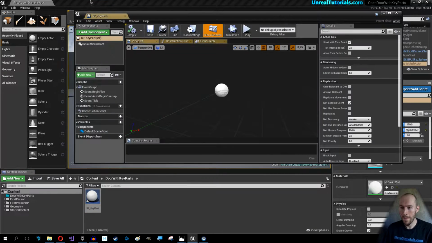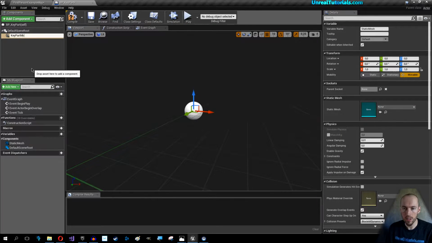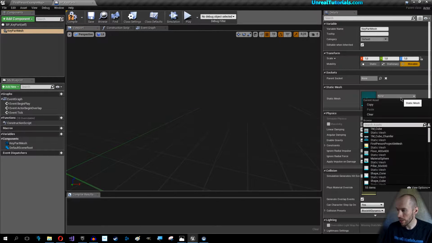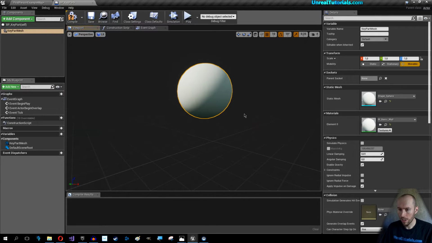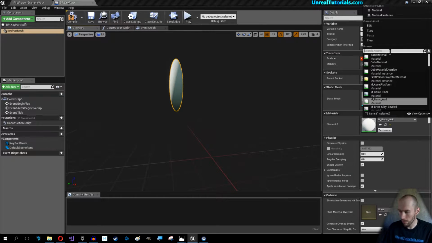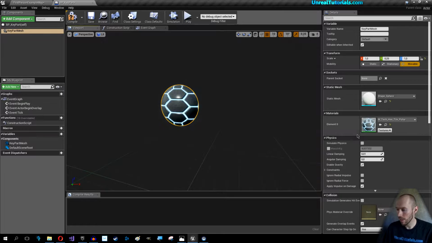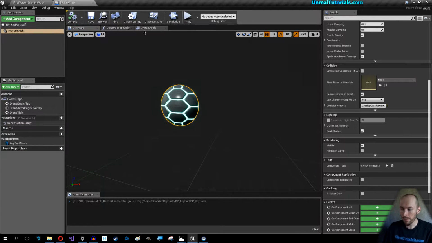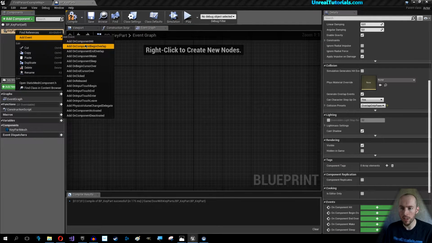So let's start by creating that. So add components, static mesh. We will call this key part mesh. Just drag this on top of the scene root and select a mesh. I'm gonna search for a sphere shape, sphere, and I'm gonna make the y-axis 0.25 and just give it any material, and I like to tick pulse as always. Like so. And then on the collision presets, overlap only pawn. Compile.